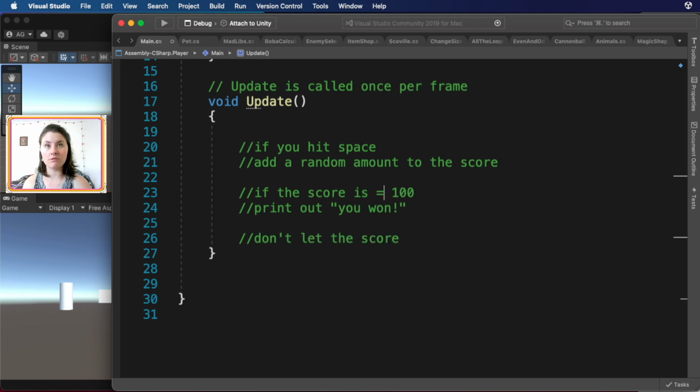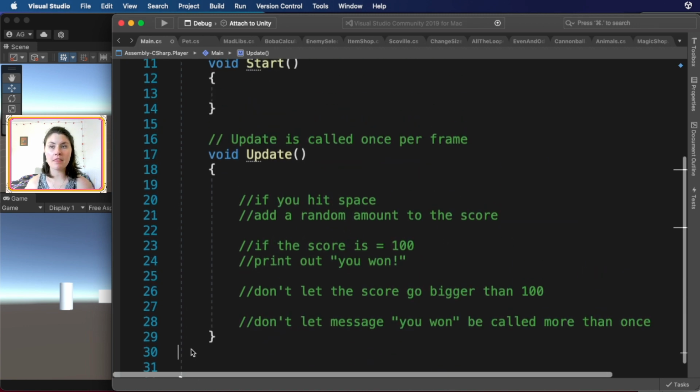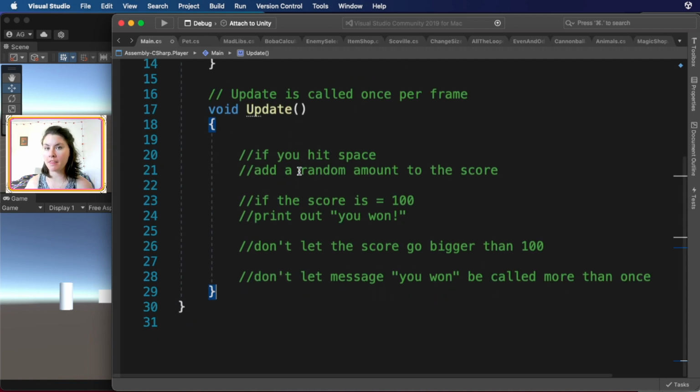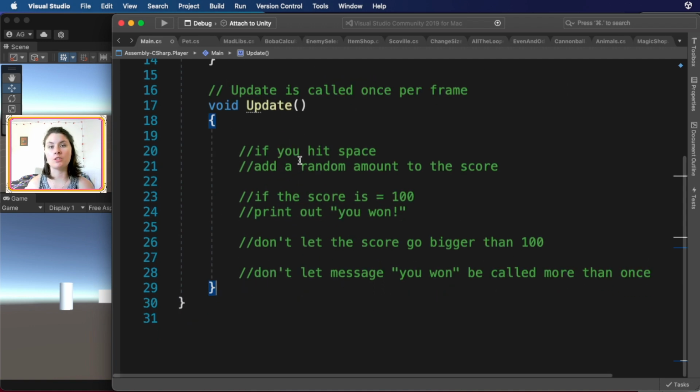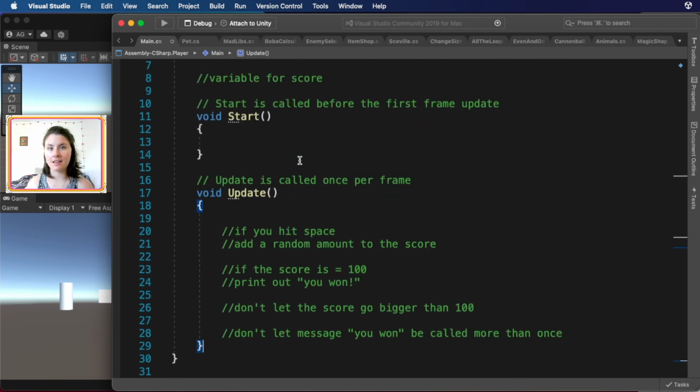So if the score equals 100, you won. Don't let the score go bigger than 100. And lastly, don't let the message you won be called if the player has already won. So only let this be called out once. And you can do this with a regular method, with a return type method. In the solution, I'll show you how to do that with a void method, and then we'll convert that to a return type method. Okay, so this is your challenge. Do your best with this. And if you get stuck, I will show you a solution in just a second. So go ahead and pause the video here.